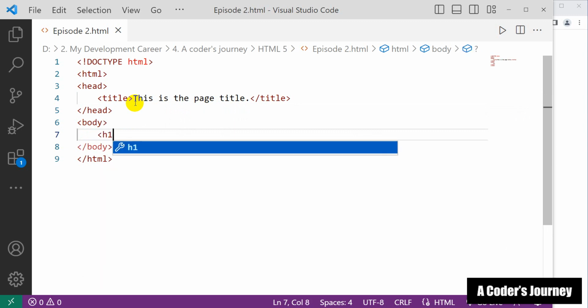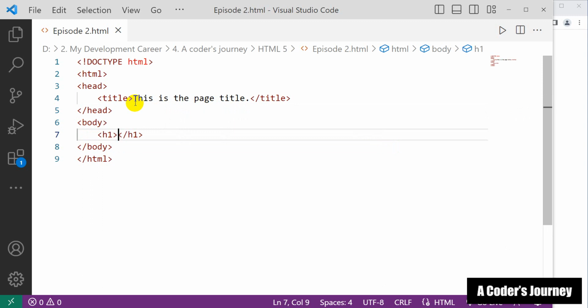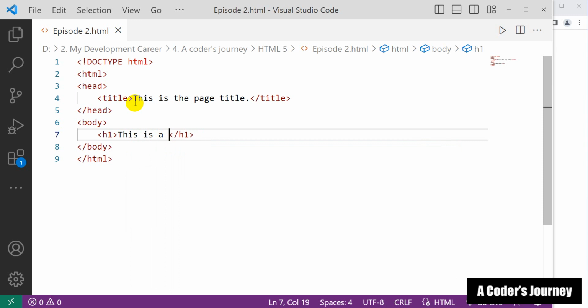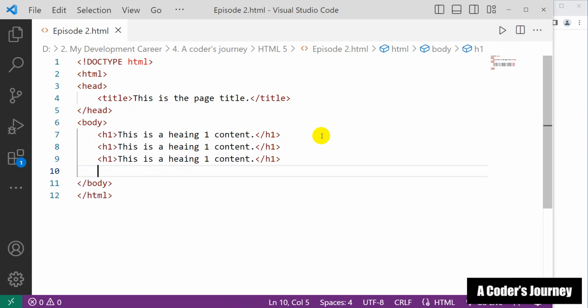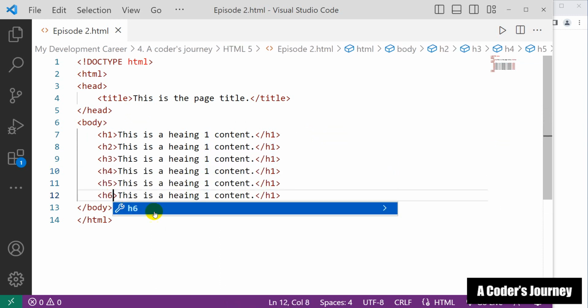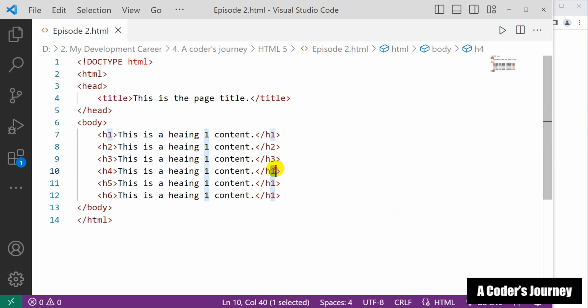So now we can have headings from heading 1 all the way to heading 6. So I can say this is a heading 1 content. Heading 1 means the most important heading, and then you've got heading 2, heading 3, all the way to heading 6. So here we've got heading 2, heading 3, heading 4, 5, and 6. And then again, we need to have the closing tags accordingly. And then I can say, okay, these are the different headings.